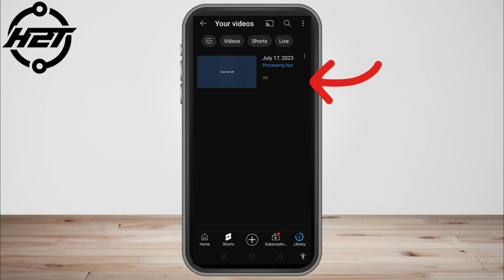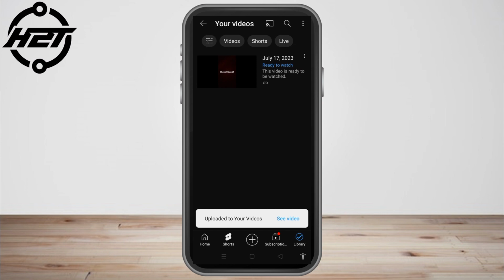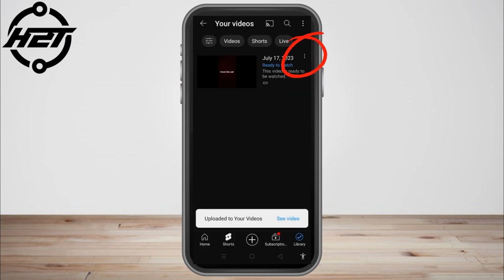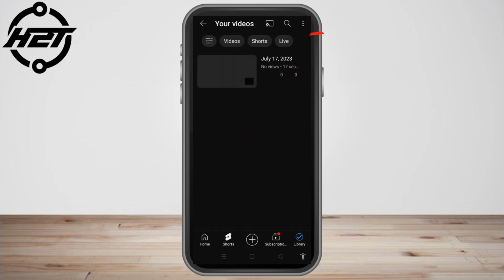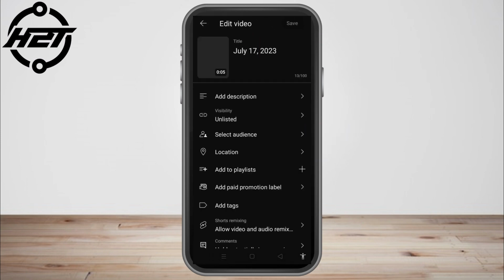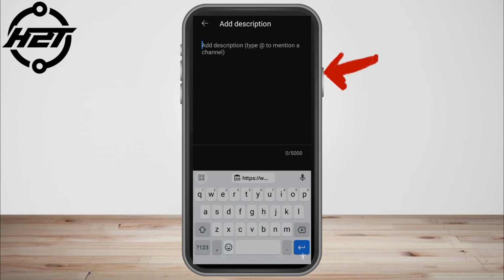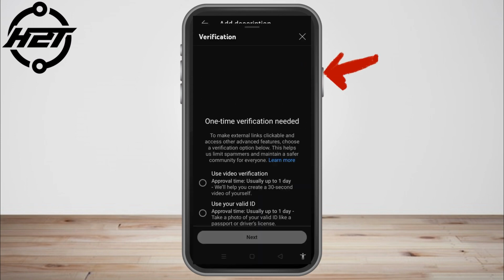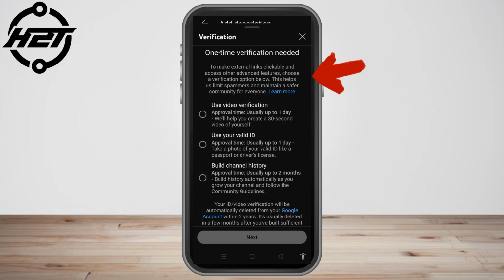Upload the short. And then once you've uploaded a short, you can simply edit the caption or the description of that. As you can see here, I uploaded a short and now I can edit it. Tap these three dots and then you can see the edit option, edit video. So we have here add description. In here, you can paste the link, or you can add this clickable link in your YouTube Shorts.